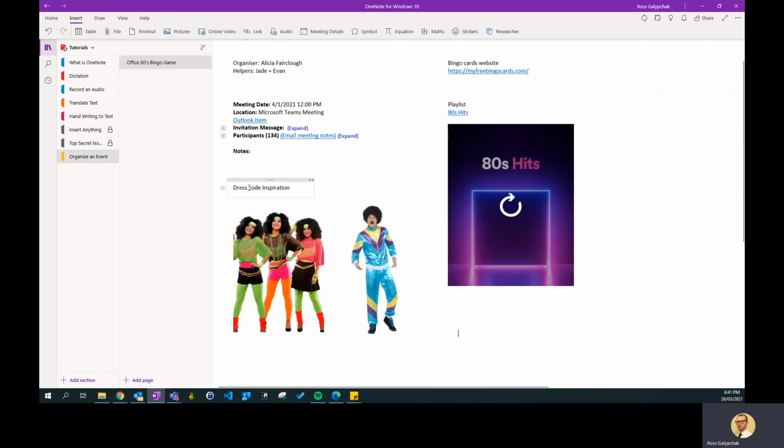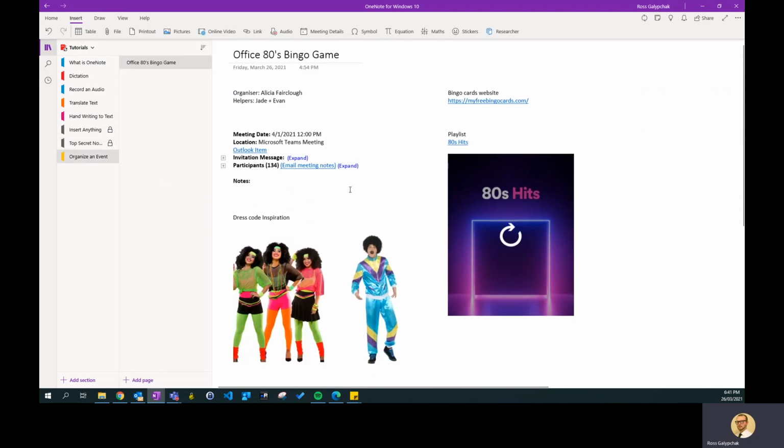So let's take a look at an example note you might want to make. Let's say Alicia wants to organize an 80s bingo game for the office. What kind of information would she need? She went and found an online bingo card that she can distribute to her participants. She will need an 80s playlist. She might also want to include the OneNote calendar invite.